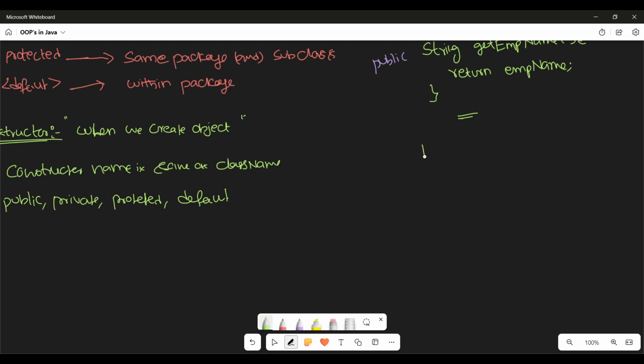So Employee, open brace, closed brace, open curly brace, closed curly brace. For access modifiers, any one of the four. It may be a private constructor, public constructor, protected or default, depending on your requirement. Let me make it public. Now this public Employee constructor I can access anywhere in the project, in any package. So this is called a default constructor.